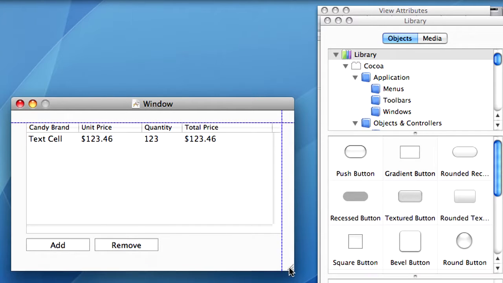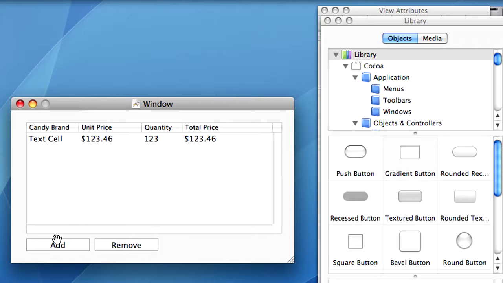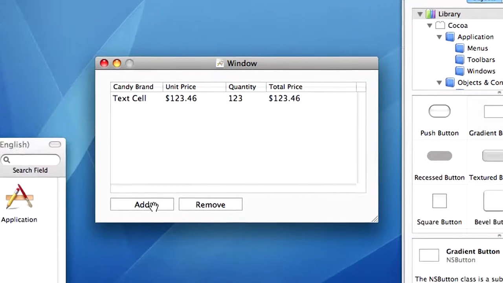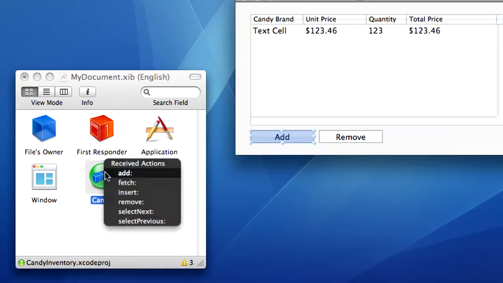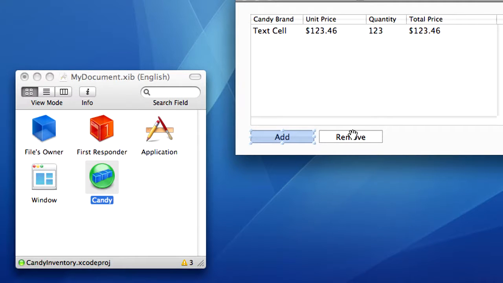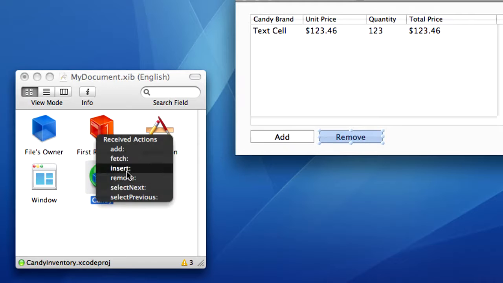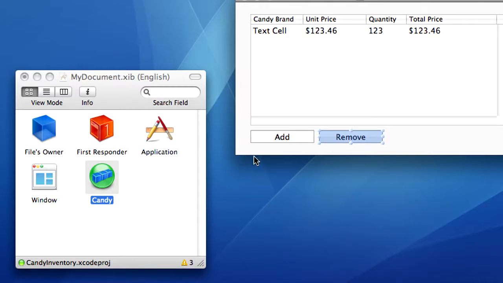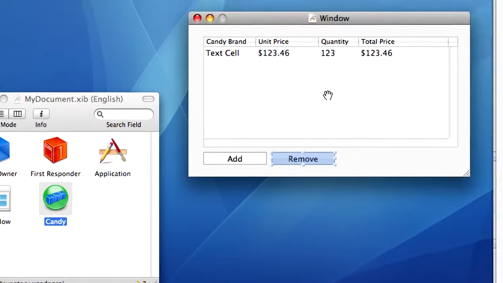The first thing we can do is link the buttons like you usually do, except instead of linking them to an app controller, we're going to link them to the array controller, which you'll see has preset actions for add, fetch, insert, remove, select next, and select previous. So what we're going to do is link add to add, and remove to remove. Simple enough. Link them the same way, hold down control, and then click and drag.